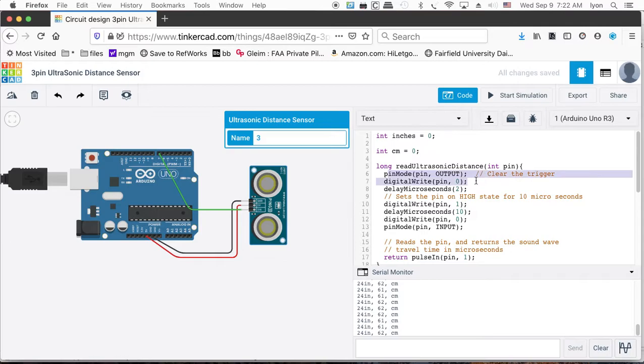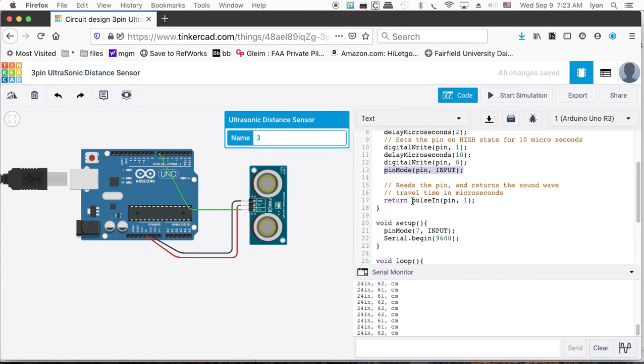We've got this pin 7. We set it up for output. We toggle the signal low for clearing, delay for a couple of microseconds, and then set the pin on high for 10 microseconds. That emits a chirp. And then we set the pin to 0, so we're toggling the chirp down. And then we go to input mode so that we can read the time it takes to get an echo back. And then we return that travel time in microseconds.